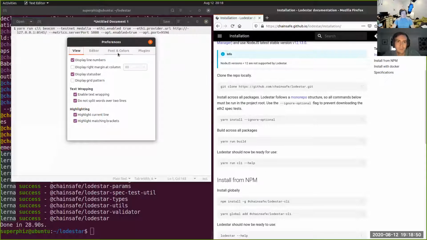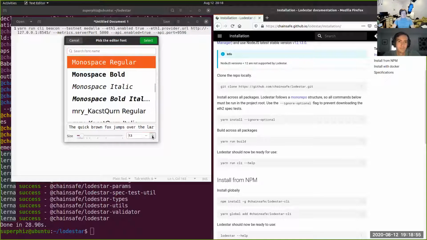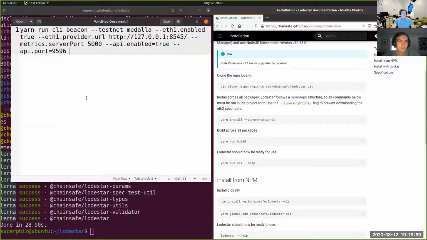It looks good to me. Okay. Again, most of this is just stuff that I've scraped without actually knowing. So, yarn run CLI beacon, testnets, ETH1 is enabled. There was a recommendation to disable ETH1.